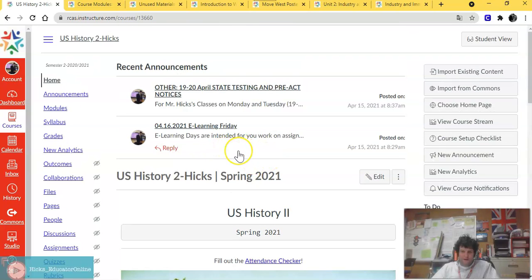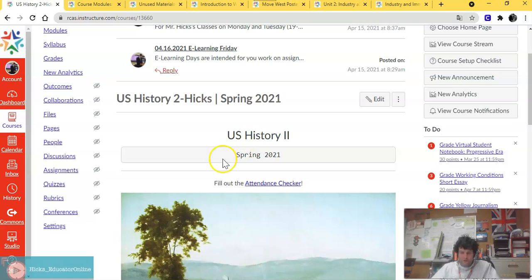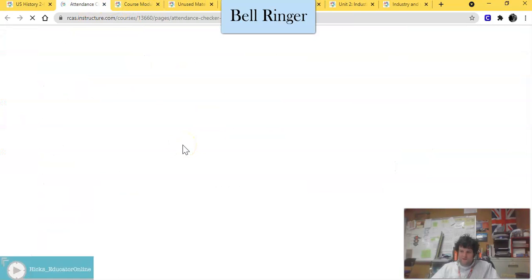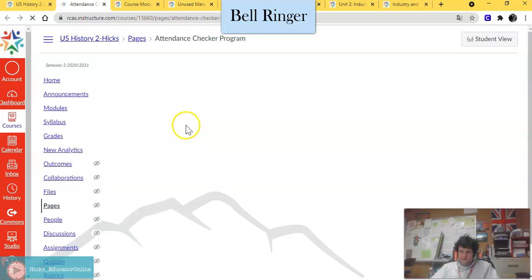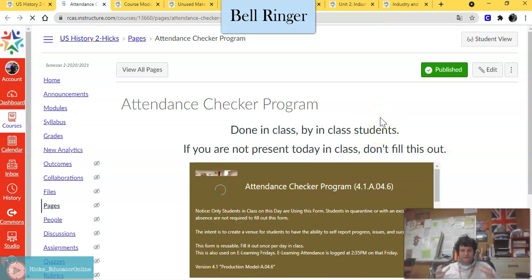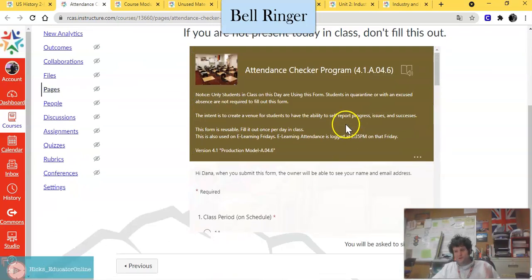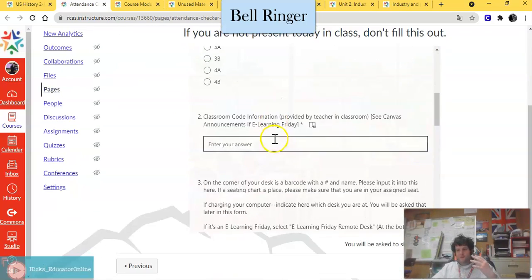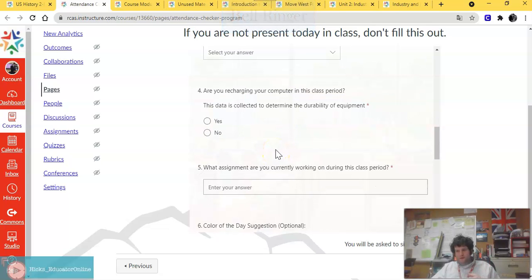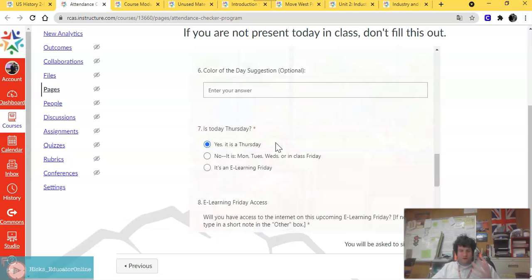Another feature that I have is a built-in Bellringer that students do every single day, and it's called the attendance checker. It was configured during COVID-19, but the idea behind it is that every day the students fill out some basic information, like what are you working on today? Are you expecting any internet troubles? Is your computer giving you problems? Do you have a color of the day suggestion? I put that on the board back there.